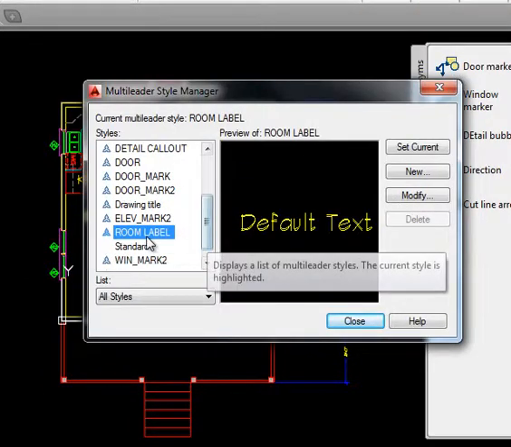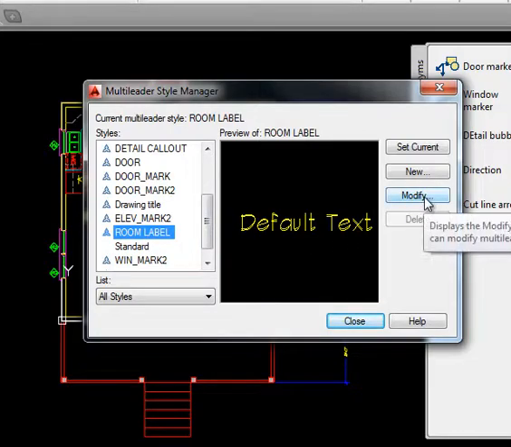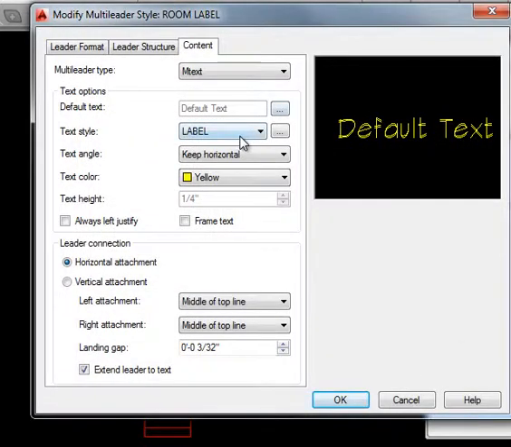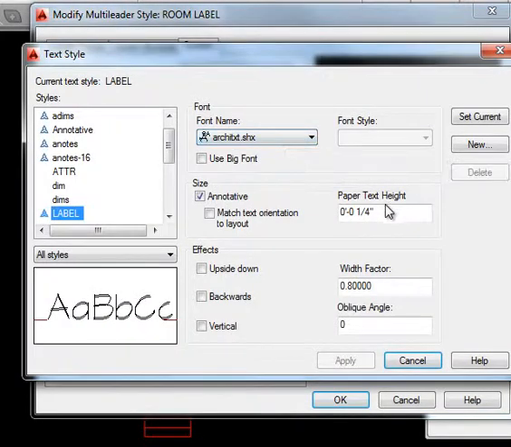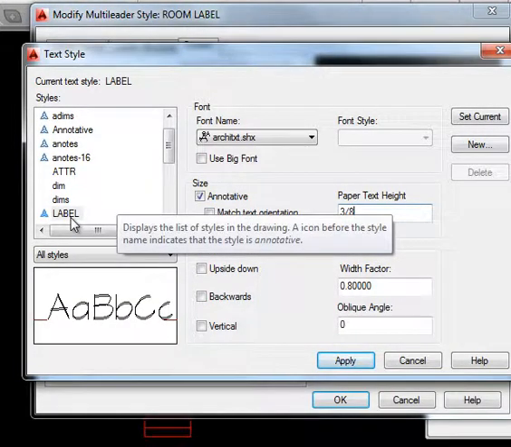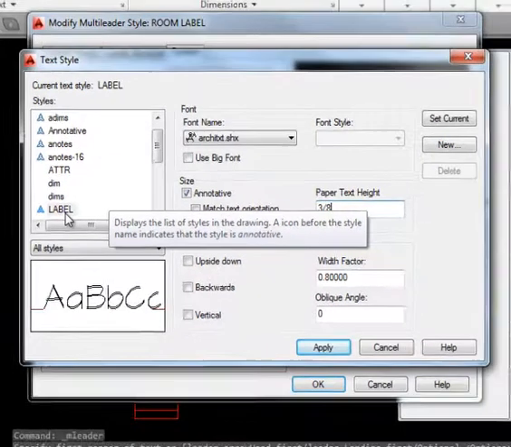Okay, we're using room label right now, and if I go and modify there, you can see the text that we're using, right? It's annotated. Now I can simply go back here and change the text height here. I can do that, but I have to be careful because any other label or text object that's using this will also be affected. Basically, you have two options right now.